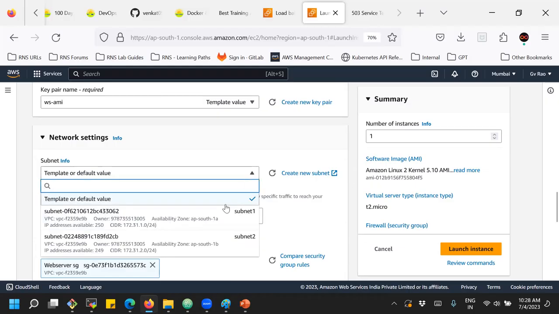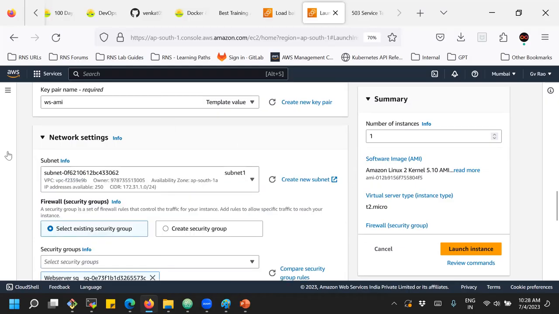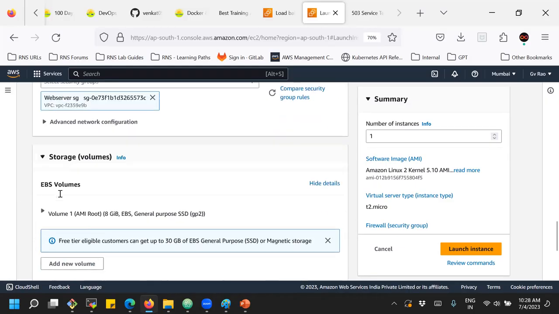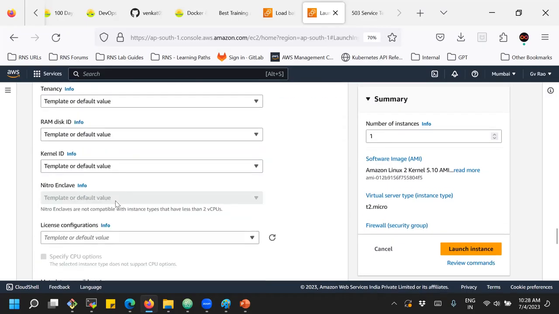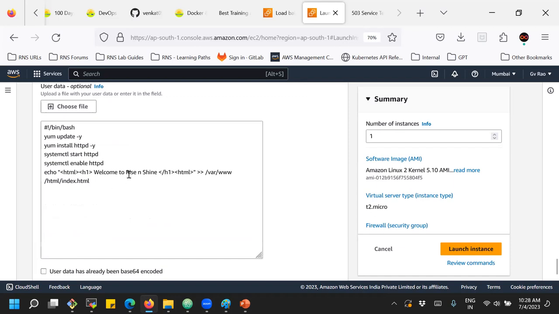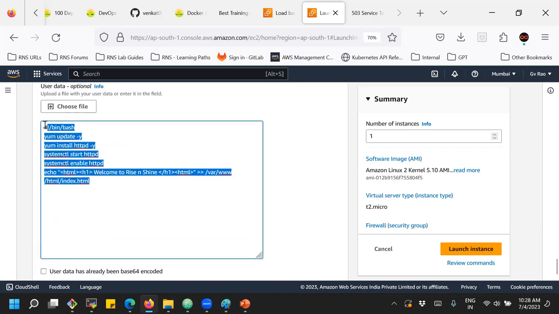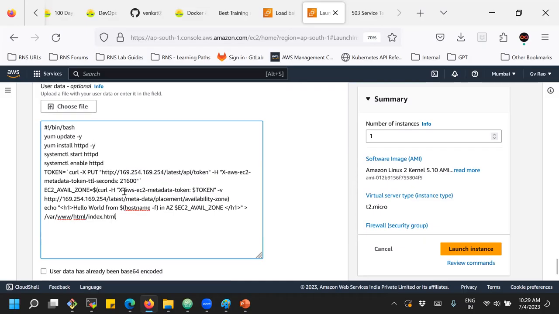And this one, 1A. And the user data, I would like to change it. Because if it just shows "Welcome to Rise and Shine", we cannot understand which availability zone this instance belongs to. That's why I'm changing this user data.